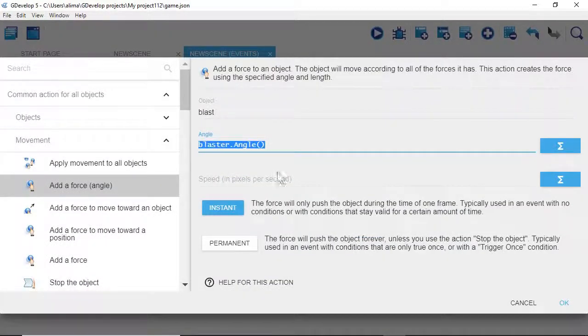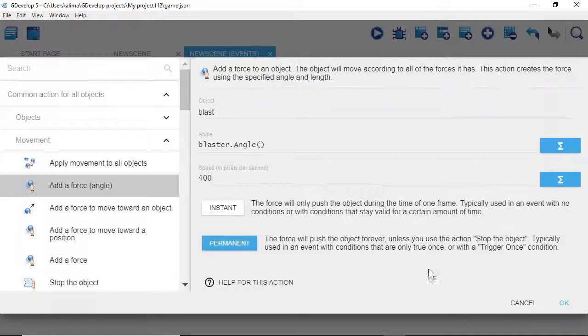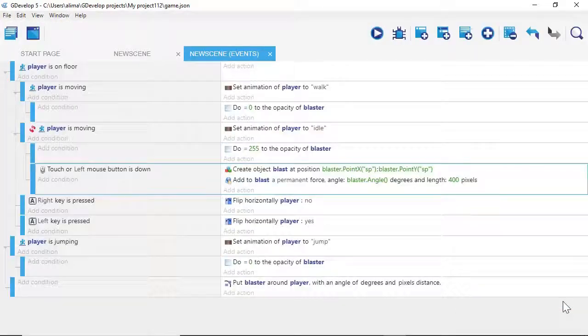So now this is going to show us how fast this comes out. So we're going to click here, putting a setting of 400 for the speed. So the blast is going to come out at 400 pixels per second. And then we have these two options here, instant as well as permanent. We want to left click on permanent and then click OK.